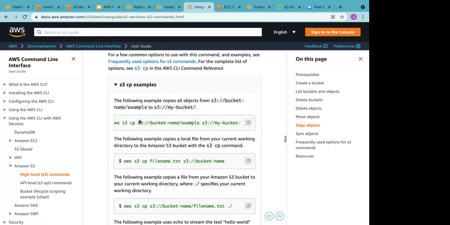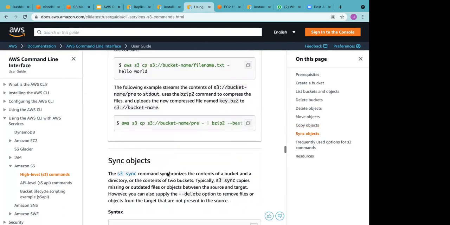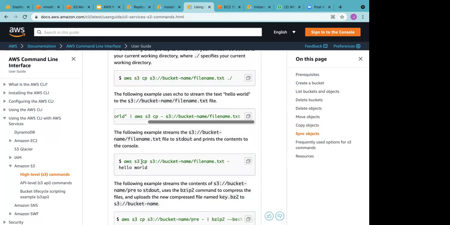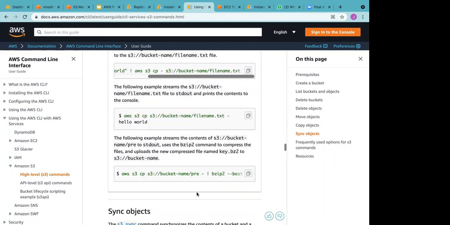Yeah. So all these have variations they have given you. See, if you want to copy some text from your stream to a bucket, you can do that as well.